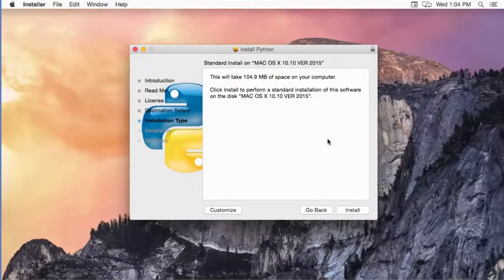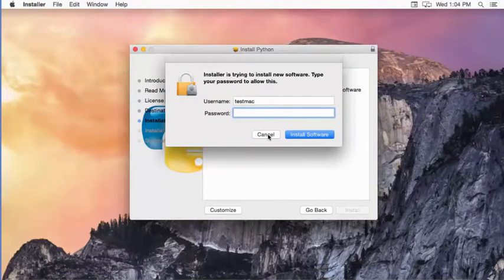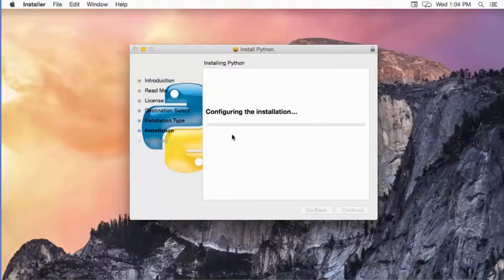And then in this step you just need to click install, and in between you will be asked to give your password, so give your password and then click install software. Then the installation of Python will start on your Mac. Wait for some time until the progress bar reaches the 100% mark, and once it's completed we will see how we can open Python and how we can use it.